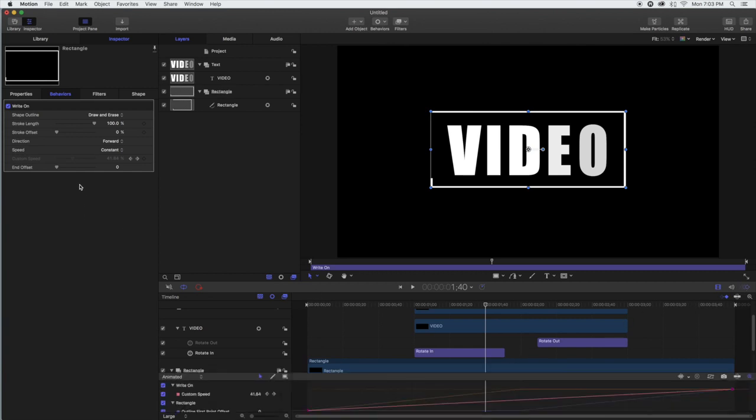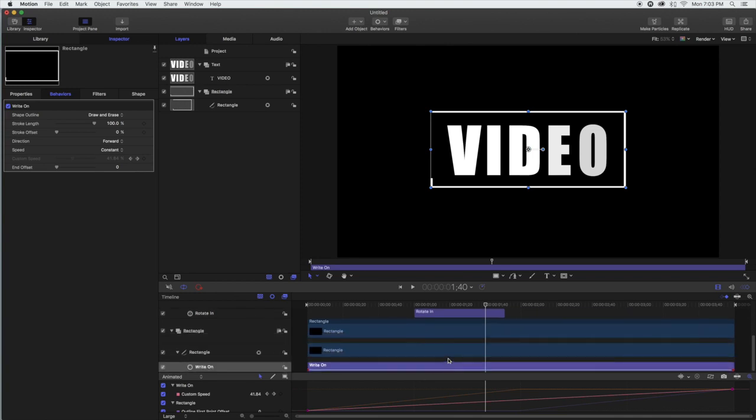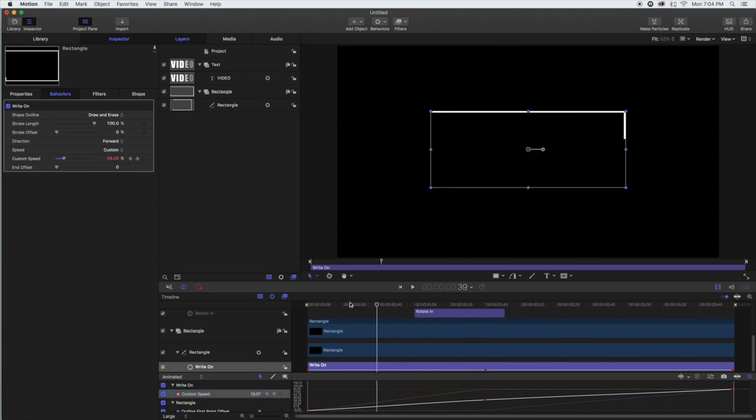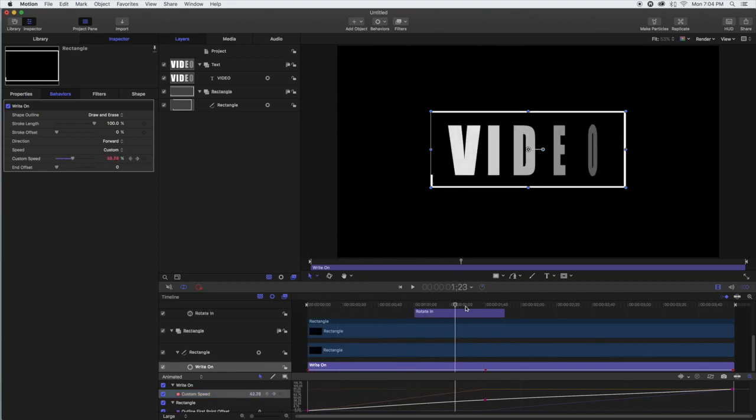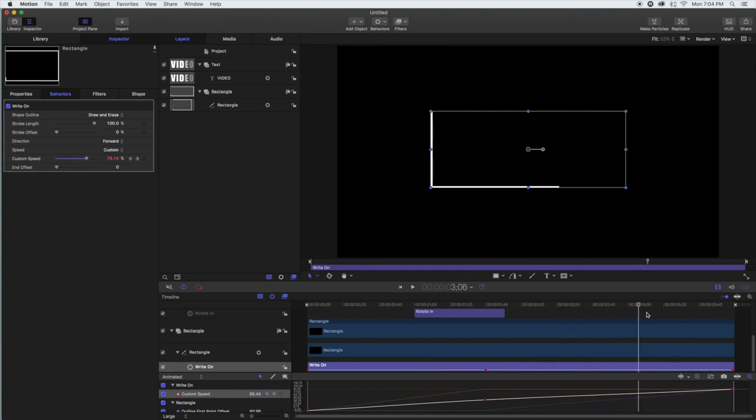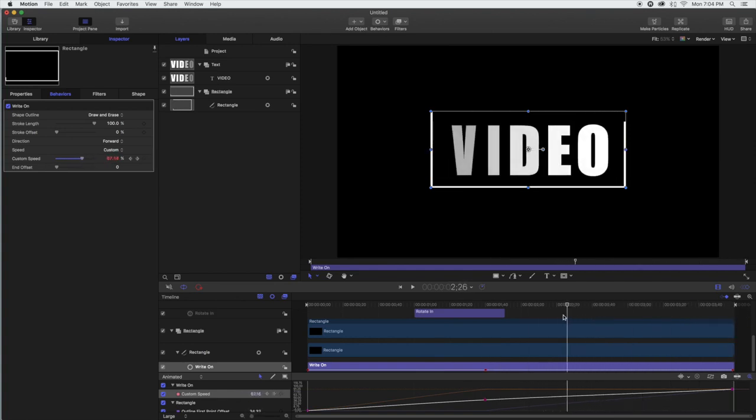We're going to click on the keyframes here. And then we're going to change from a constant to a custom. So now we've got a custom speed. And as you can see in the keyframes here, we're going to click on the keyframe for custom speed. And we're going to plot that right about there at 50. So you can see it draws, it erases.